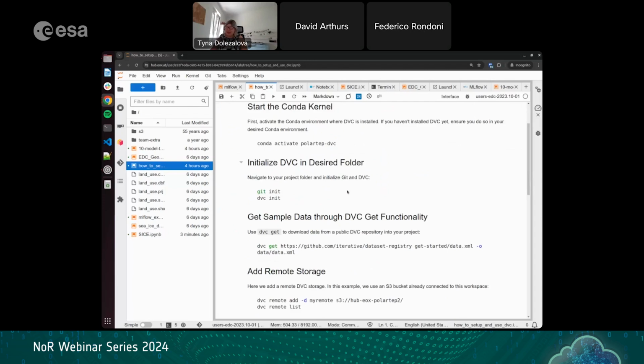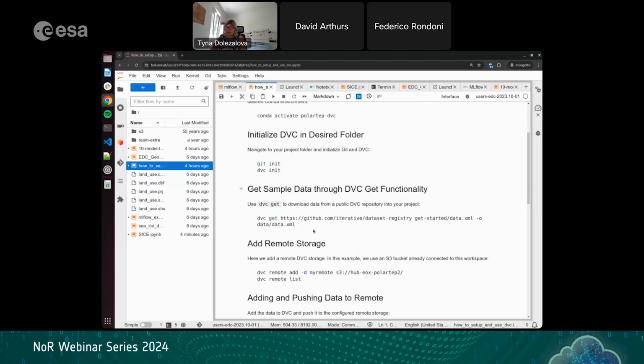These instructions are covering a step-by-step workflow from initialization in a Git folder, because DVC is working together with Git. So after initiation of the Git repository, we can also initiate the DVC one. By dvc get, we can actually get data from a public repository. So in this case, it is a GitHub example dataset. So the get function will download us data directly.